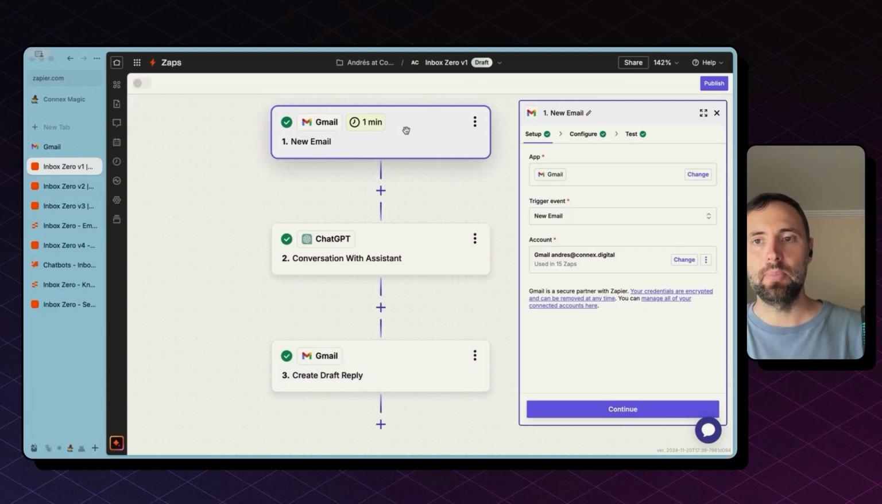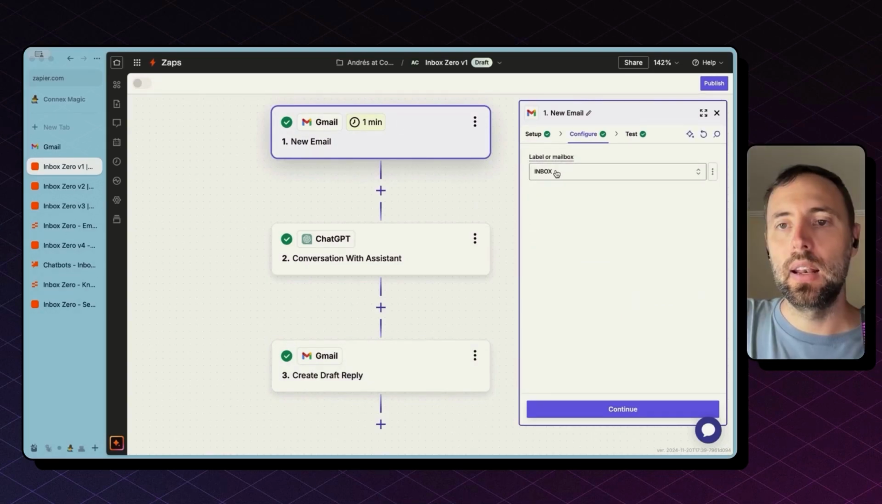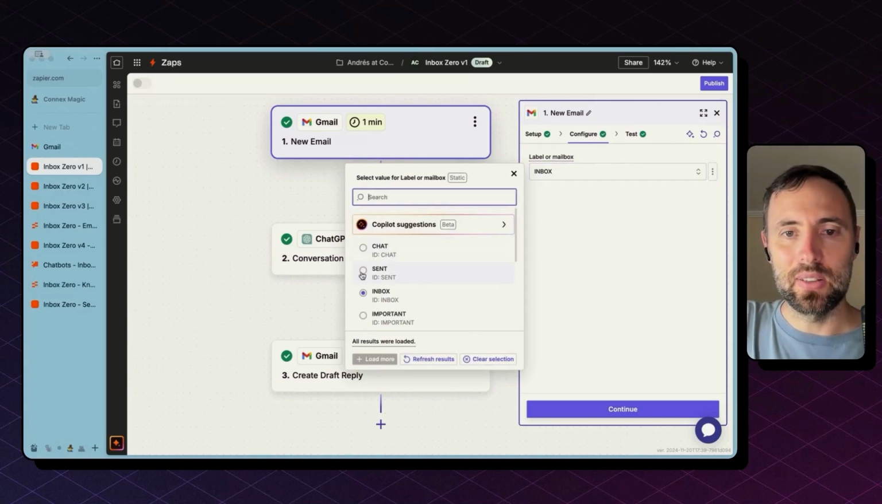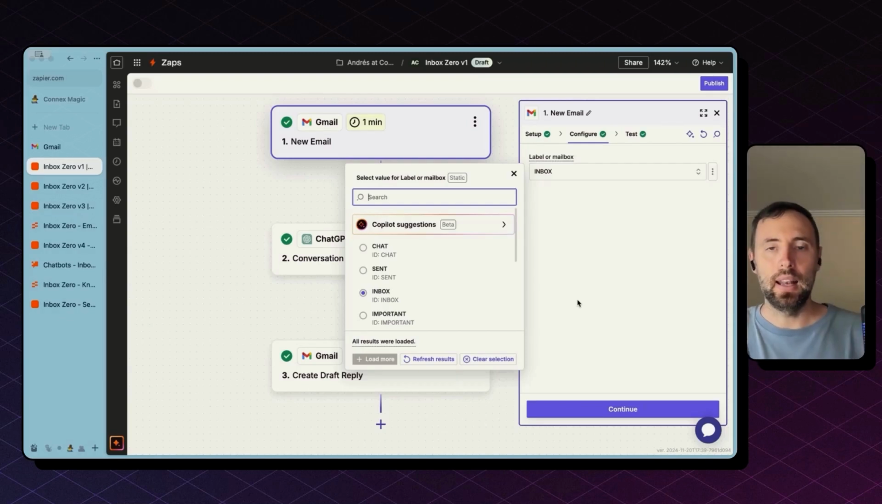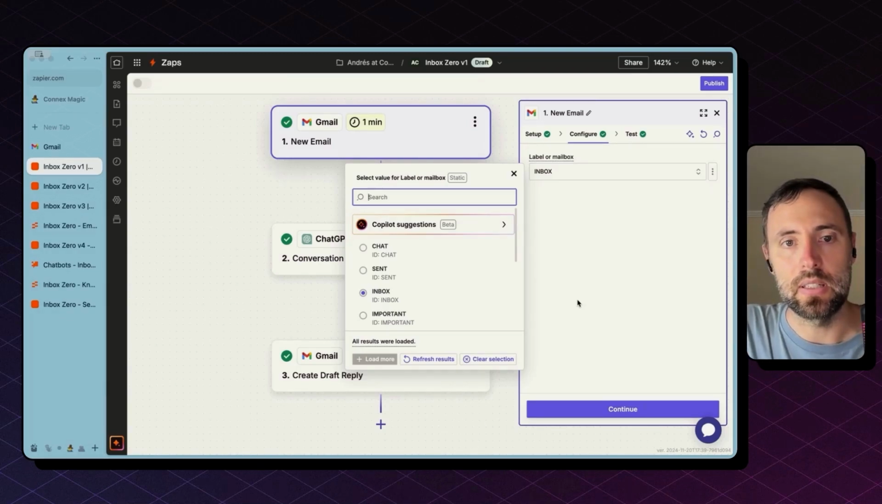So a human, that's me, is going to check the reply before sending it to the client, customer, or partner. For the setup of the new email trigger, I monitor the inbox label, so as not to confuse AI with the sent, chat, or important ones. I'm using inbox. You can select the label you want to use this for. That's pretty neat about this automation.